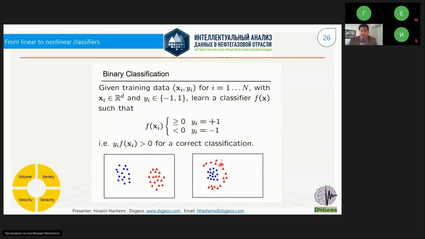Like that also, we have some misclassification. But if we have a classifier like that, it can distinguish the class blue and red. So this part of the feature space is blue, and that part is red. So this is a nonlinear classifier.